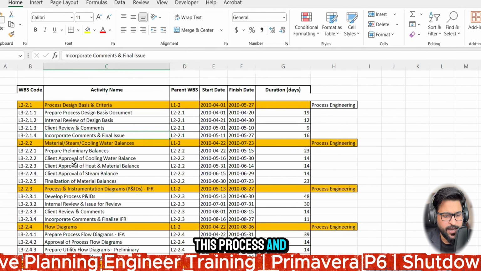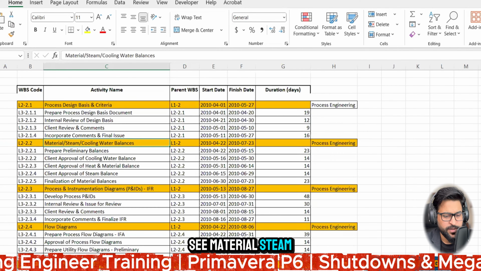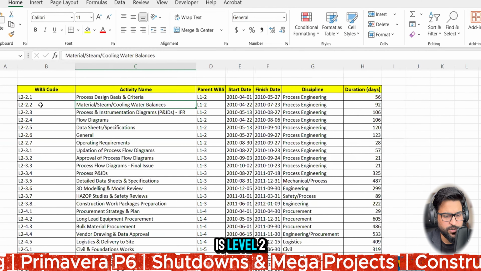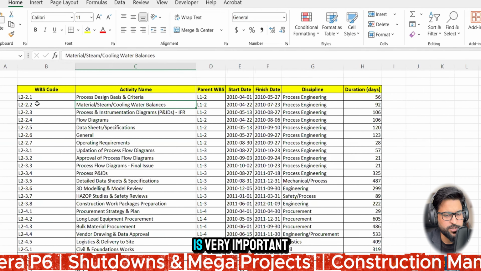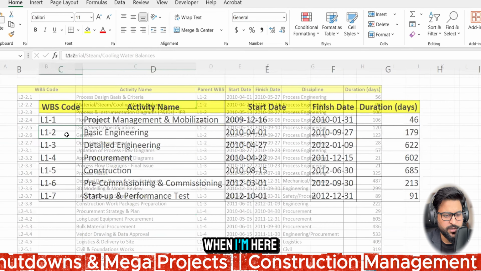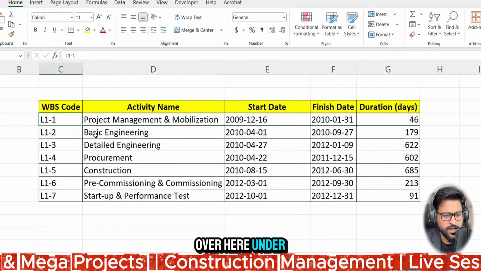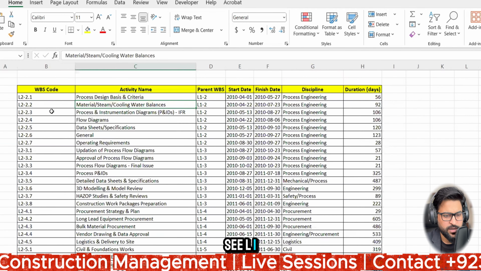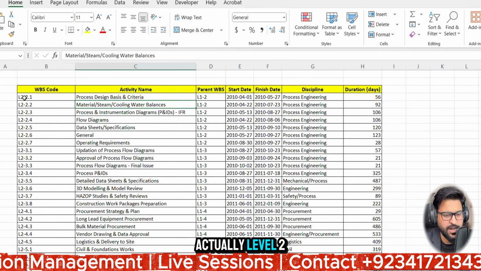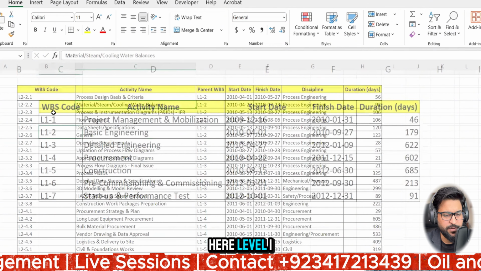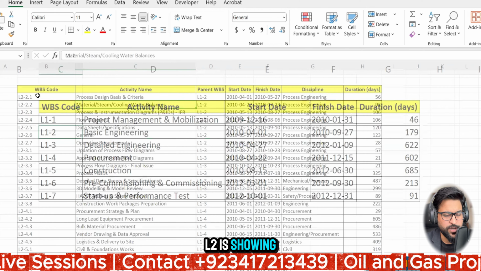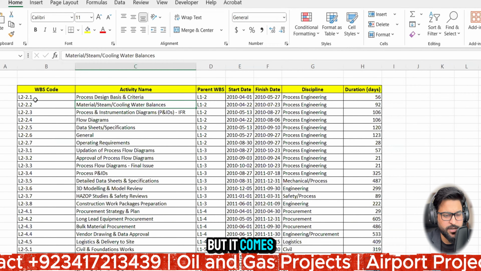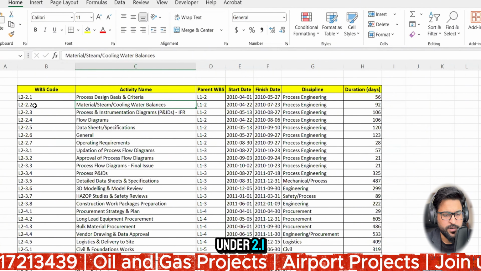This process, and further you can see material stream. Here we are. This is material, and L2, this is level 2.2.2. This code is very important to understand. When I'm here, you can see over here under L1-2, see, this is actually level 2. L1 is showing level 1 schedule. L2 is showing you level 2 schedule, right? So this is the level 2 schedule, but it comes under 2.1, 2.2.